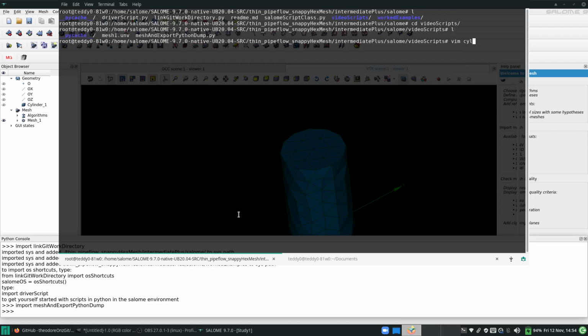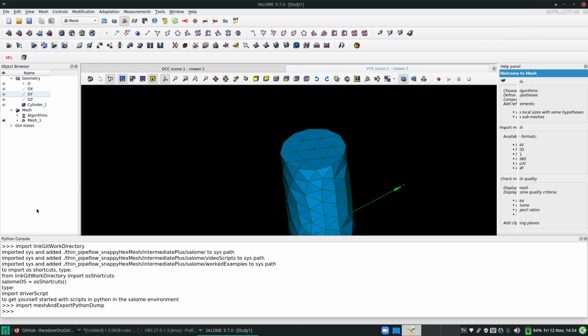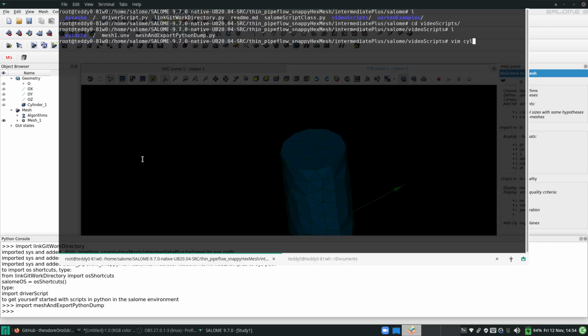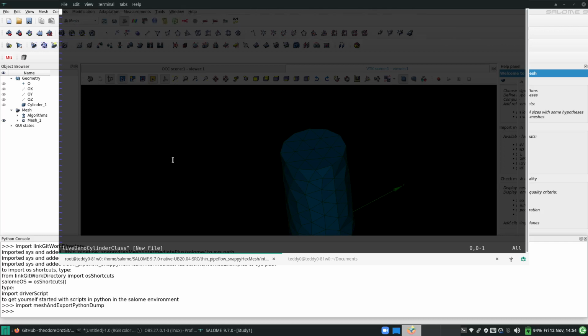Okay, so let's make the cylinder class. Well, maybe a live demo. I'll call it a live demo cylinder class, okay? Because I'm doing it live in front of you. Live demo cylinder class. Okay, let's save this.